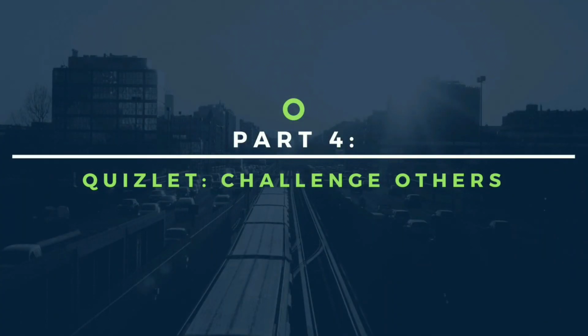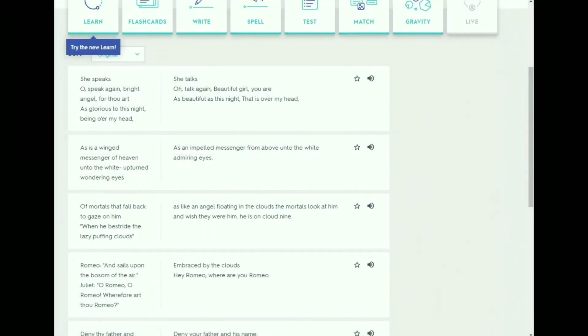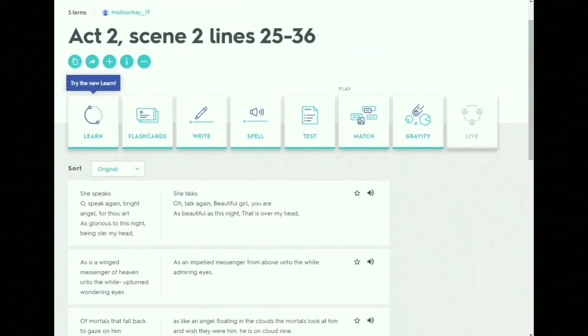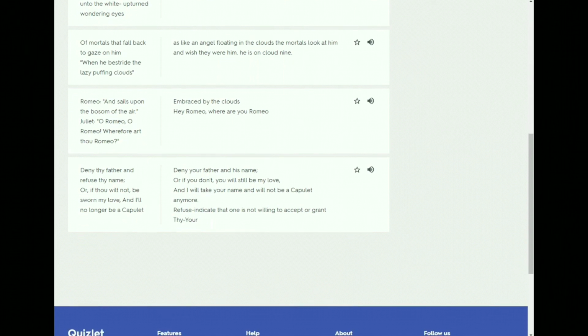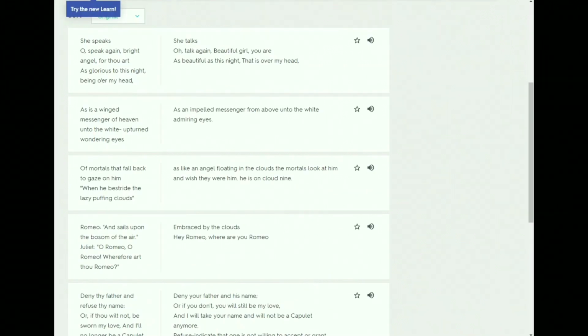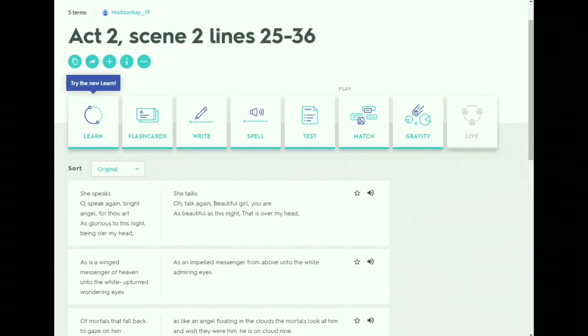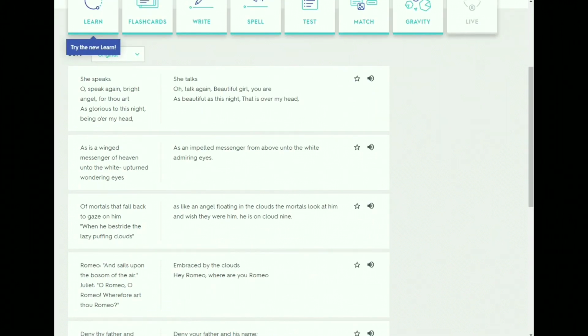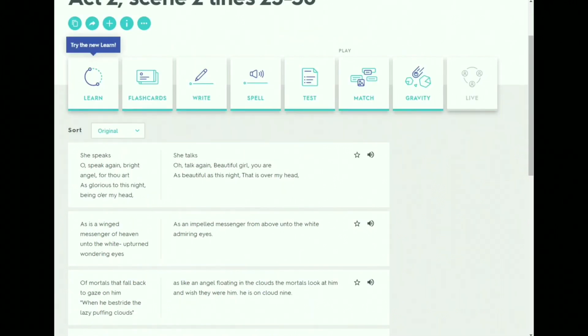And then last but not least, they went into Quizlet. So this is the part where they create something that can challenge other students. So they have their paraphrase lines, they've got them checked out. So now it's really up to you as the teacher to decide how you want to use this to help kids improve their comprehension that are in other groups.